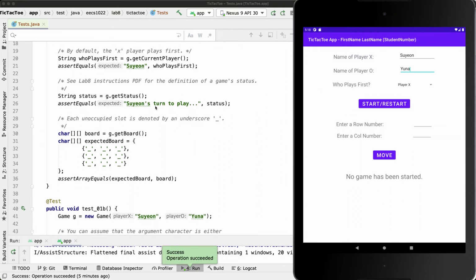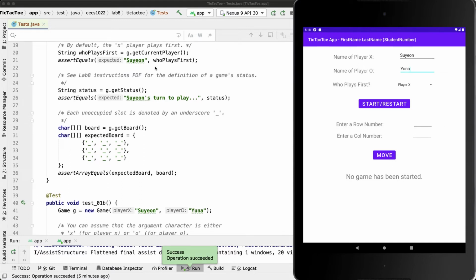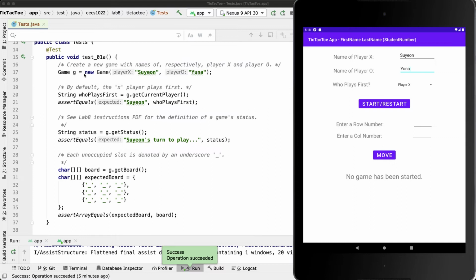All right, and then who plays first? You can see by default it will simply be Suyang, because player X by default is simply chosen, and Suyang is the name for player X. So now, as soon as I say start, you can think of start and restart as corresponding to creating a new game object, like this line over here. Okay, you can think of it that way.